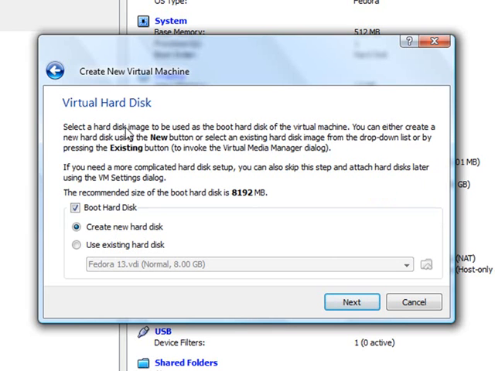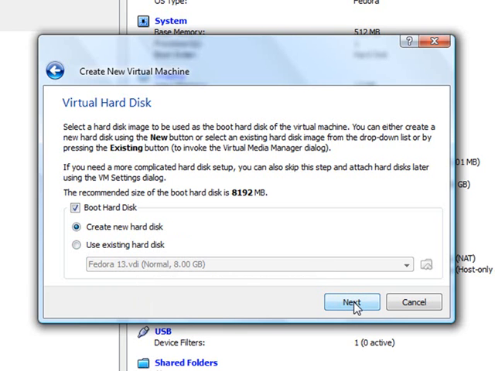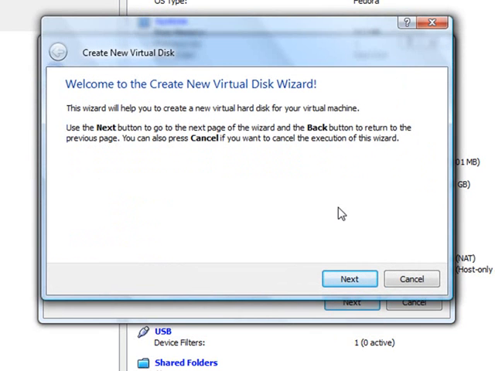From here, we're going to select the hard disk image that's going to be used as the boot hard disk of the virtual machine. We can either create a new hard disk, which we will do, or use an existing one, and that would overwrite any of your existing settings. We don't want to do that. So I'm going to click on Next here. This screen just says that the wizard will now launch to help us create a new virtual hard disk. So click on Next.